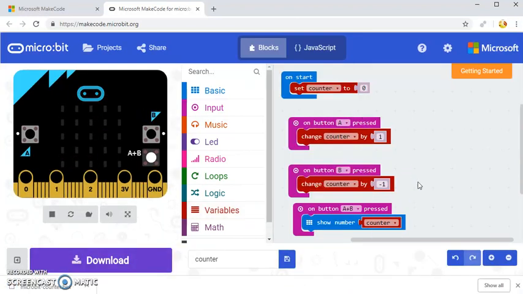So we have looked at variables and what they are. We've looked at how we can create them. We've looked at how we can change their values. And we just put that all together in a little project where we are creating a very simple counter variable that adds 1 and subtracts 1 based on the various buttons.